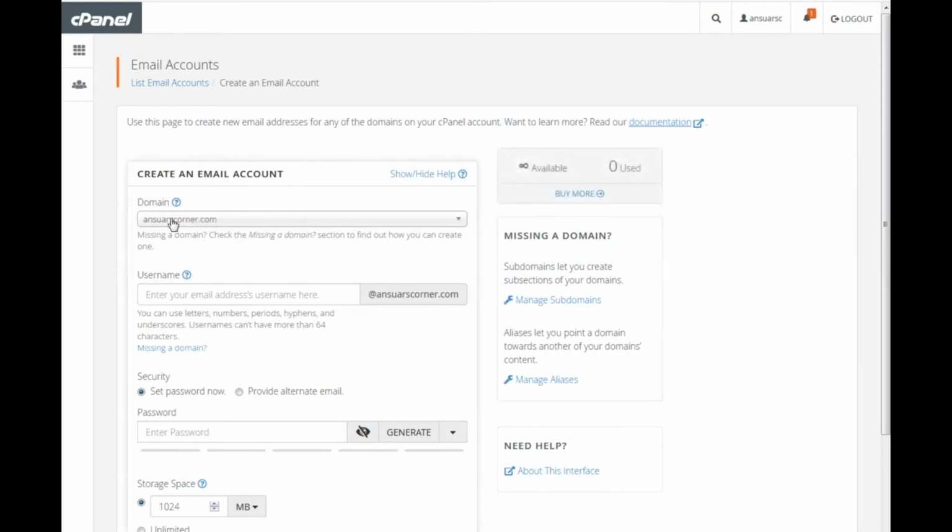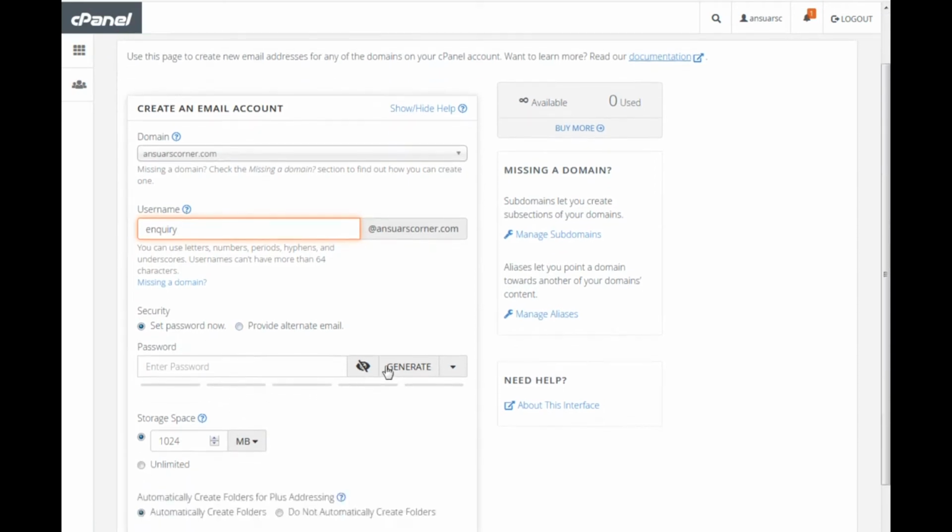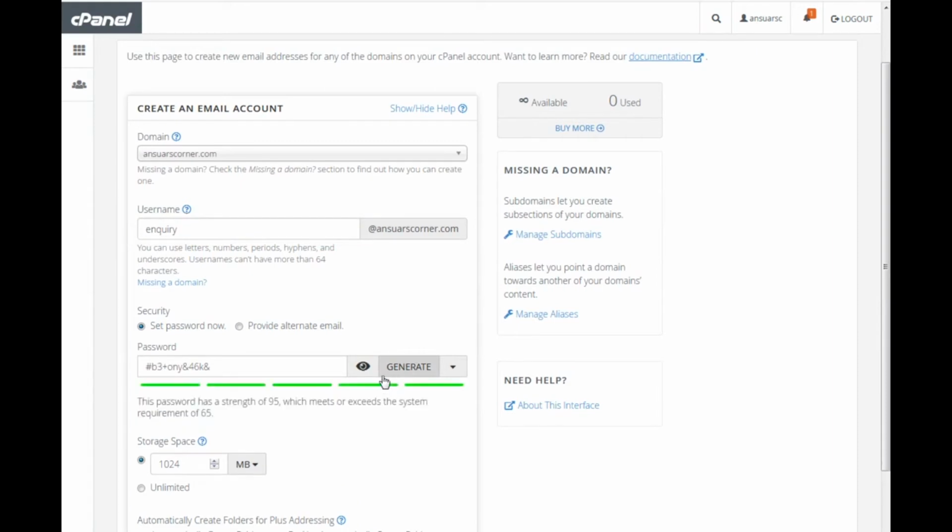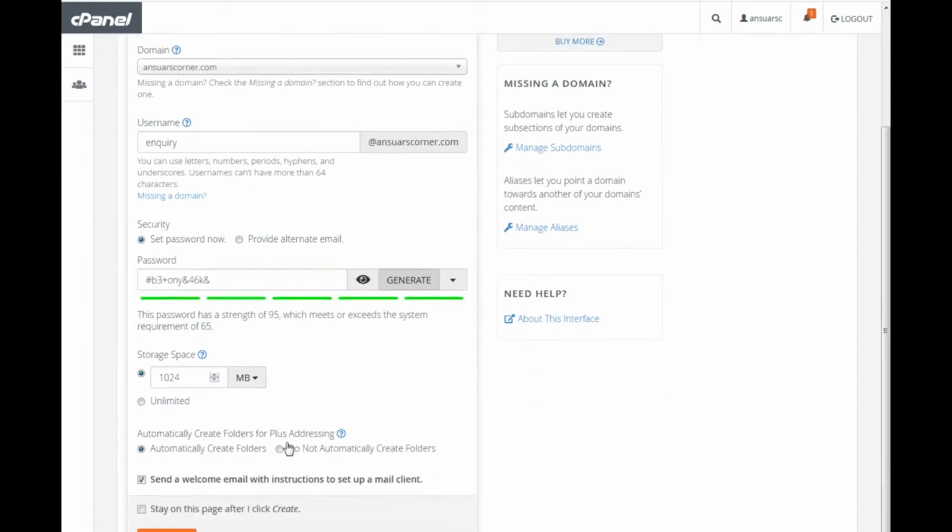So domain, this is the domain I'm going to use. Then enter username. So I'll say enquiry@answerscorner.com. So security, set password now. You can decide to generate the password or you just enter the password you want to use. So I will generate the password. So this is the password.